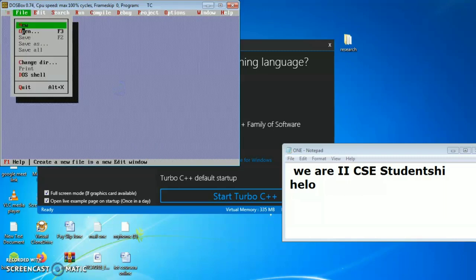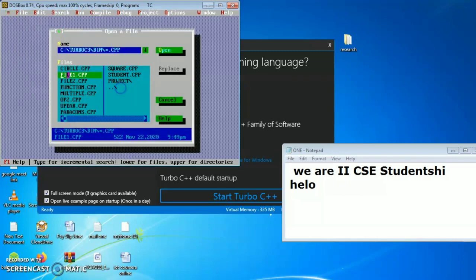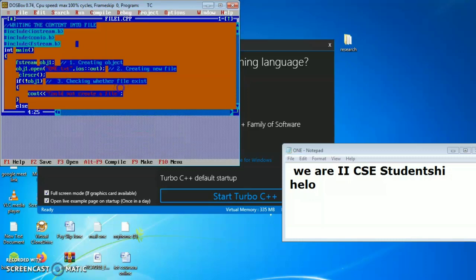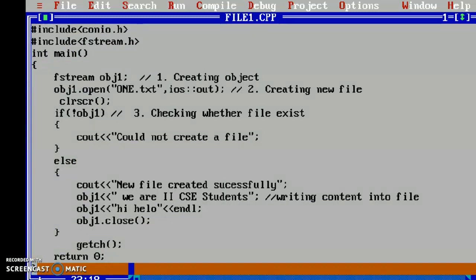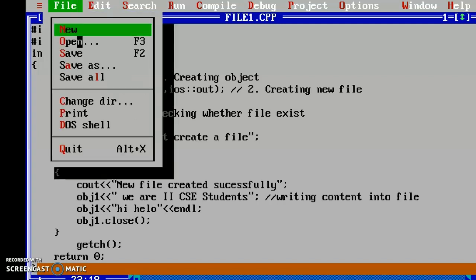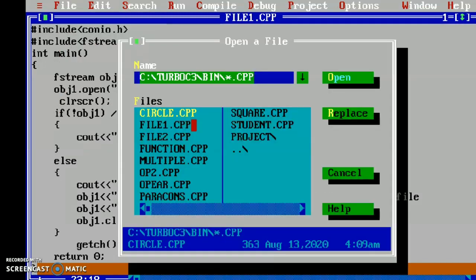So the first program in this part shows how to write the content into the files. This is the total program code. We can open a document and write the content into the document or file. So next one is how to read the files.